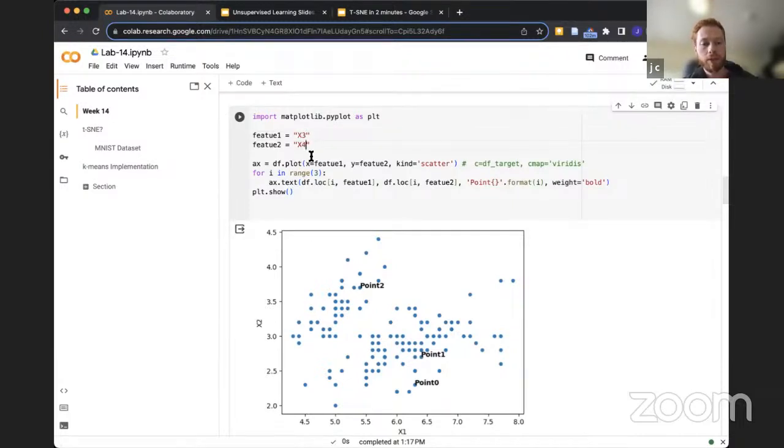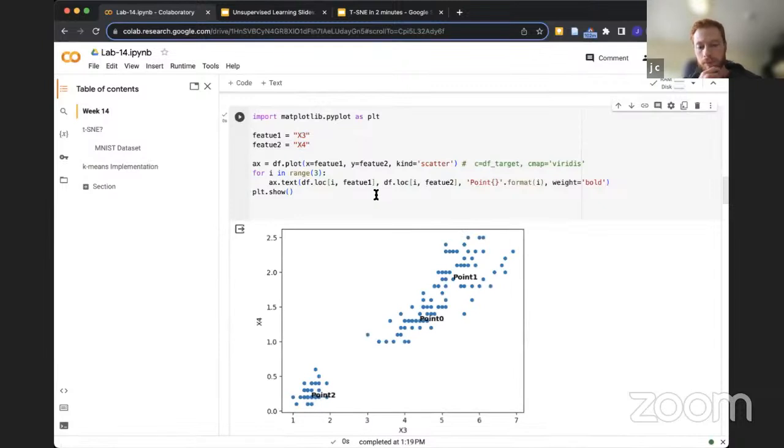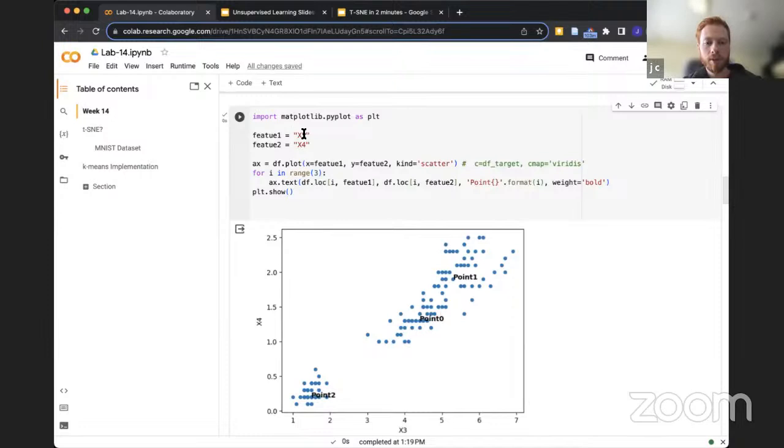Let's take a look at 3 and 4, dimensions 3 and 4. Now, you notice something about the distance between the points? Yeah, it changed. Point 1 and point 0 are now closer to each other. Yes, point 1 and 0 are closer.